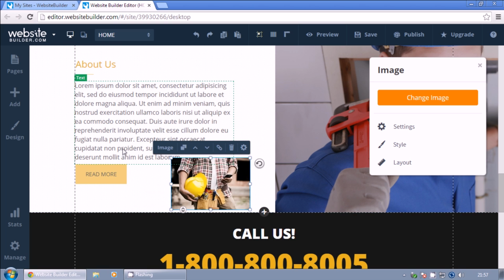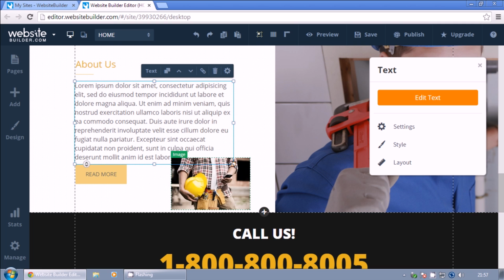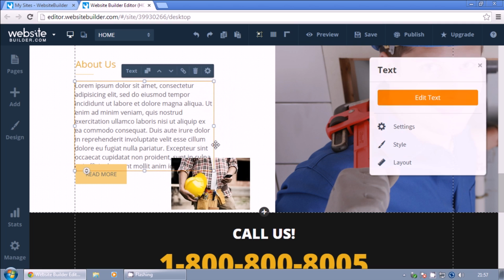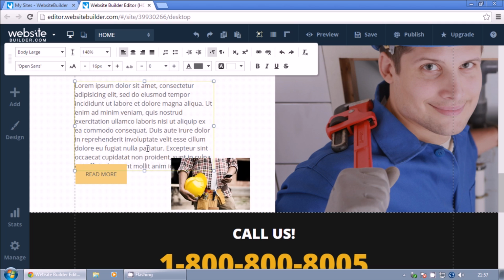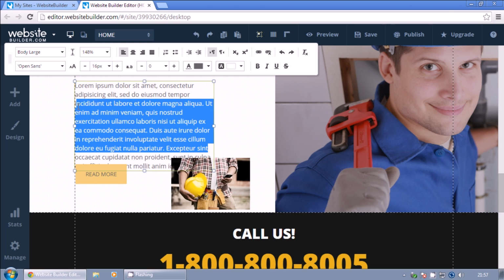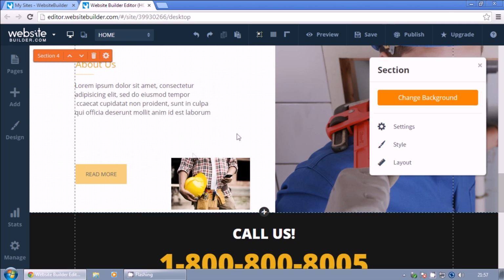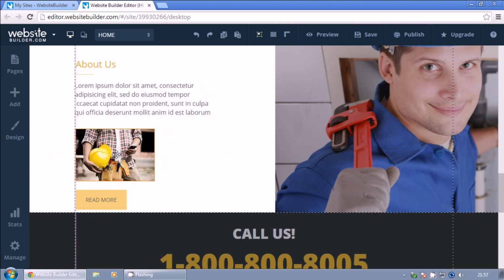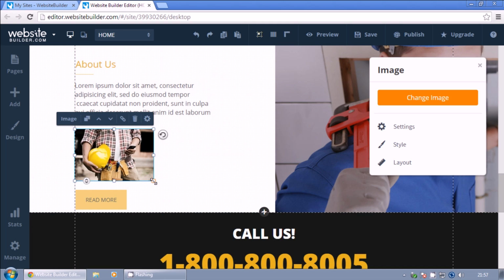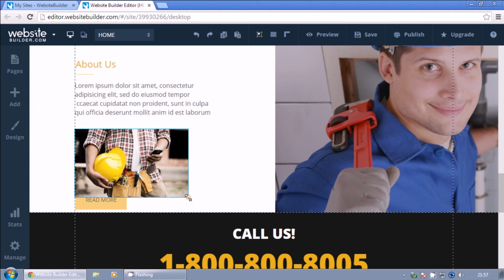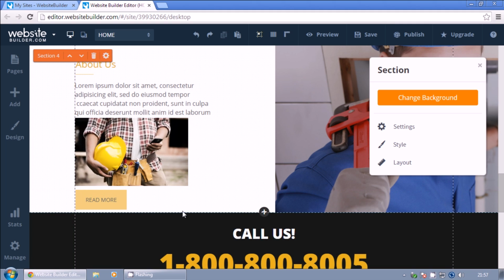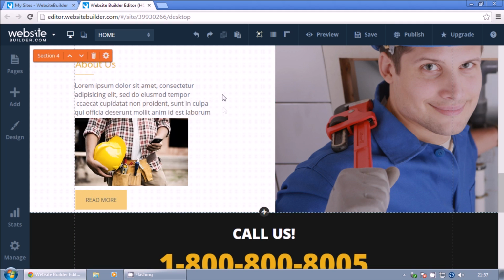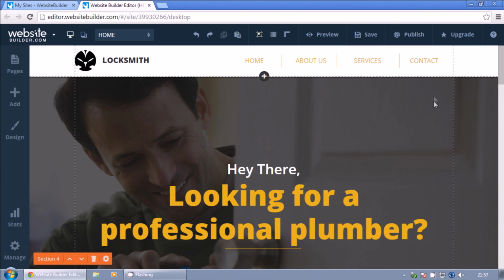Now obviously this looks a bit wonky, so I can reposition this text. I think I'll delete some of that, and let's move this out of the way, and there we go, we've added it. You can also resize the image as much as you want. Simple as that. Right, so now we know how to add images to our website.